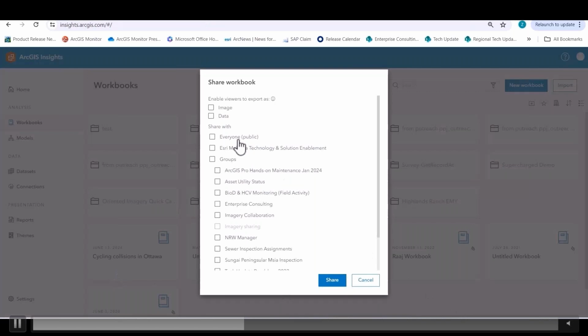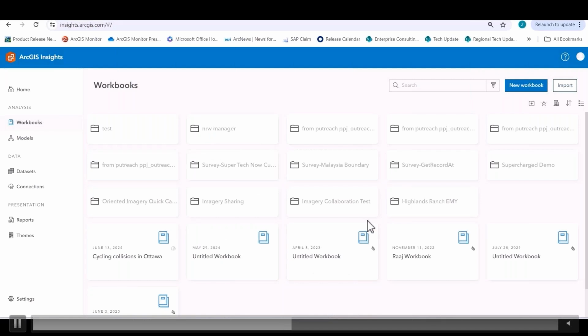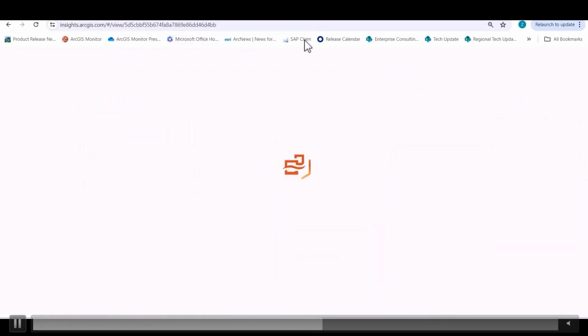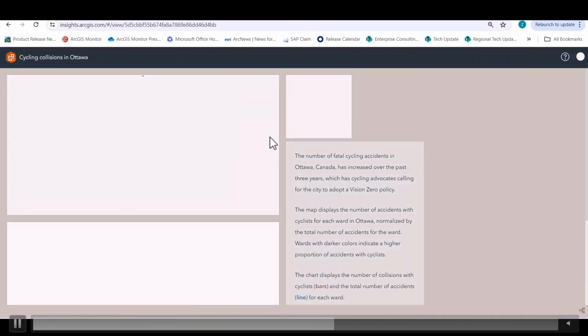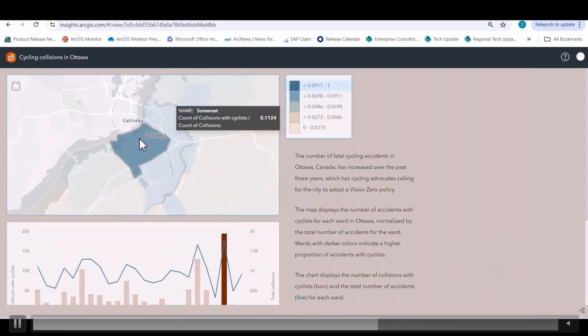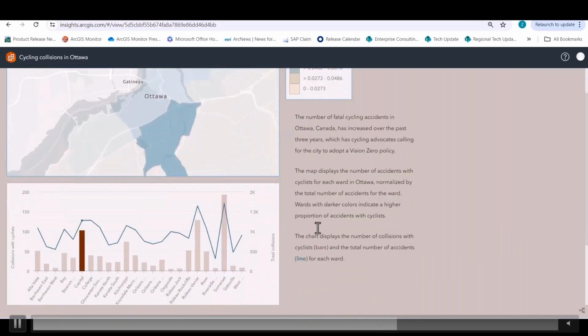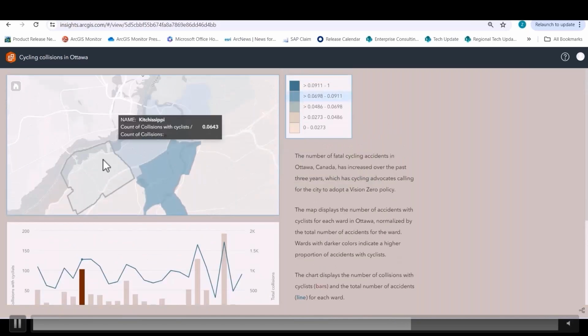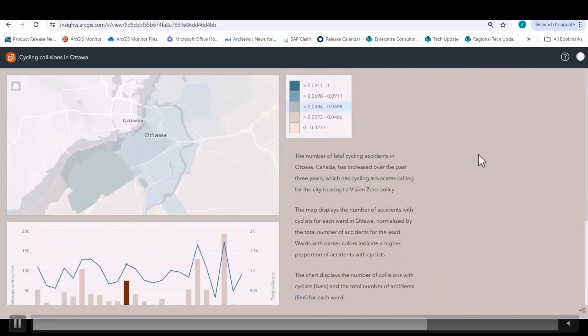ArcGIS Insights workbooks can be shared and viewed as an interactive report. So if a workbook is shared with everyone, it will be available to the public, including people without an Insights license. So as you can see here, the workbook can now be viewed by the public, including viewers without an ArcGIS account who have access to the URL. So this workbook opens in viewer mode. This is what the public will see when they access your workbook report. So the information on each card is interactive and linked to each of the cards.